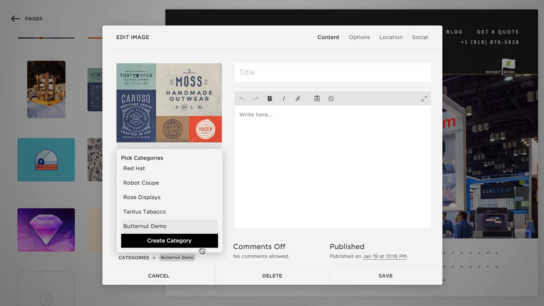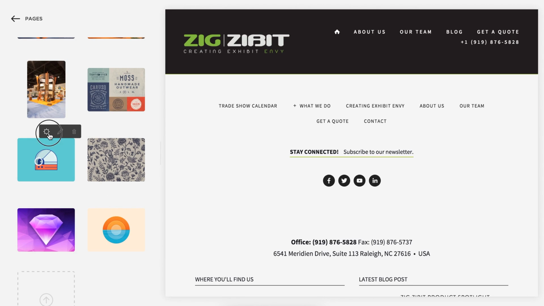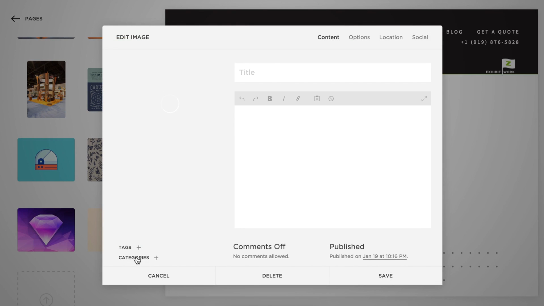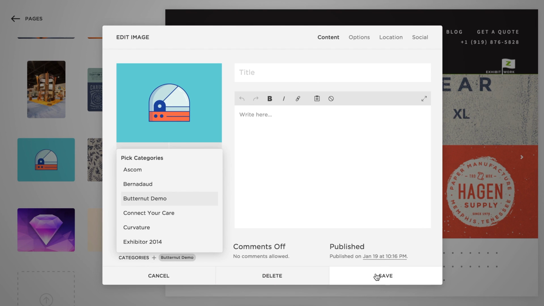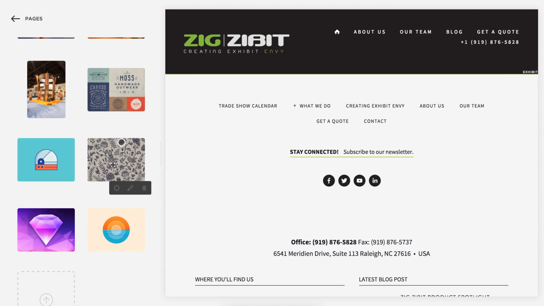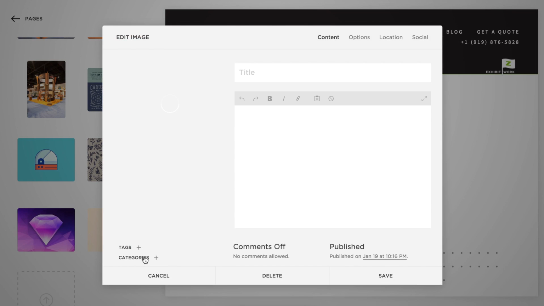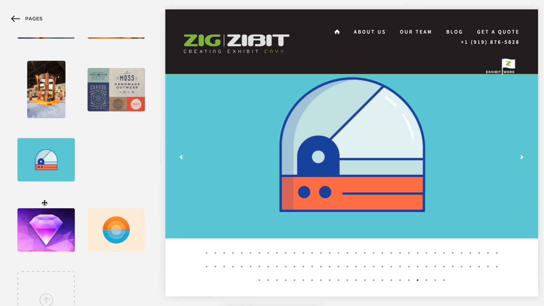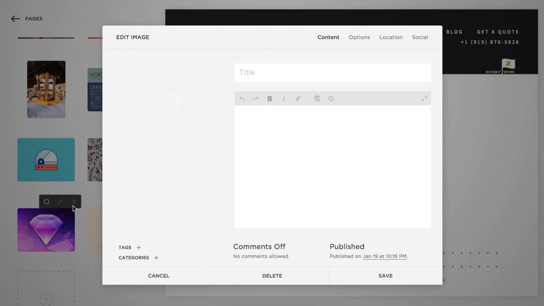So butternut demo at this point, and actually all I have to do now is hit save, and then just do the same thing to each photo. And you don't have to type it now. All you have to do is select category, butternut, save. So this is what I was doing on several days in a row, adding images and doing all this. But it really does help to keep things organized as you go.